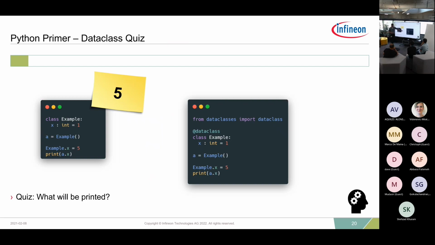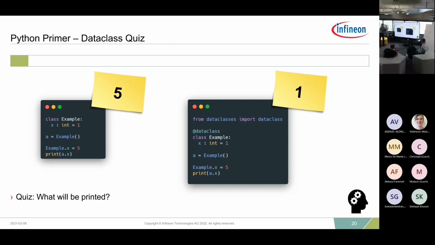Yes, so you have now a data class, and when you create now an instance, this x will be saved as an object inside of A, right? So when you now change the x from the example here, from the class, and not the object. Exactly, exactly. We are changing the class, not the object. So here the output would be 1. Okay, so this is really the concept: these class members become object members. Okay, that was the Python primer.